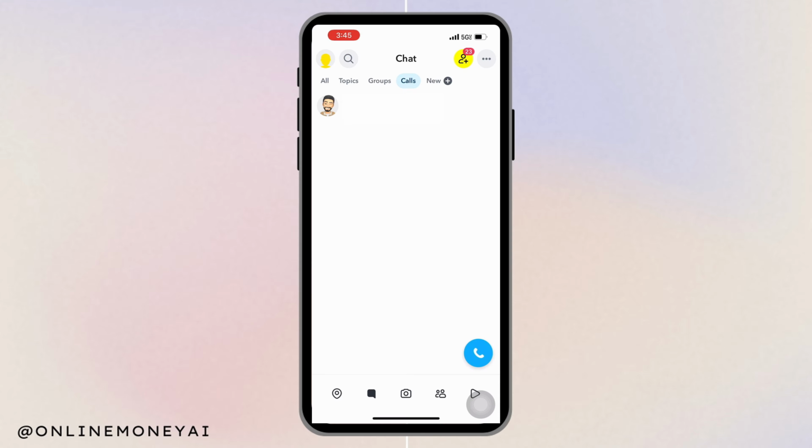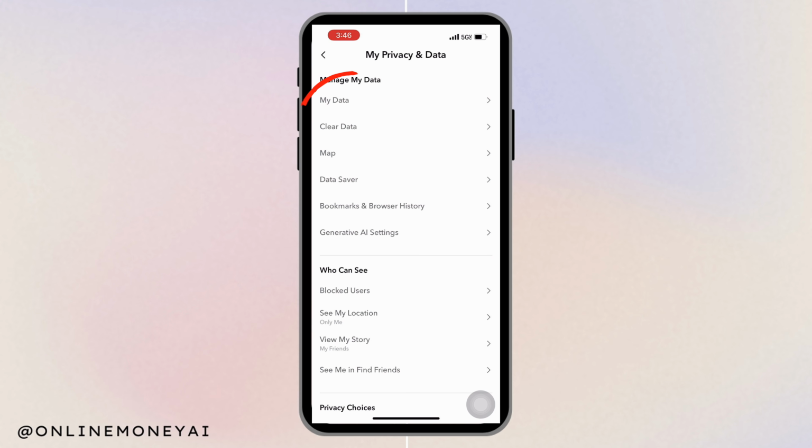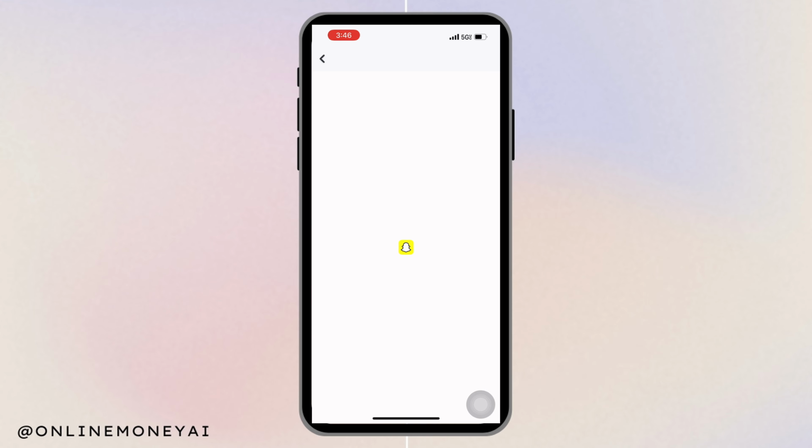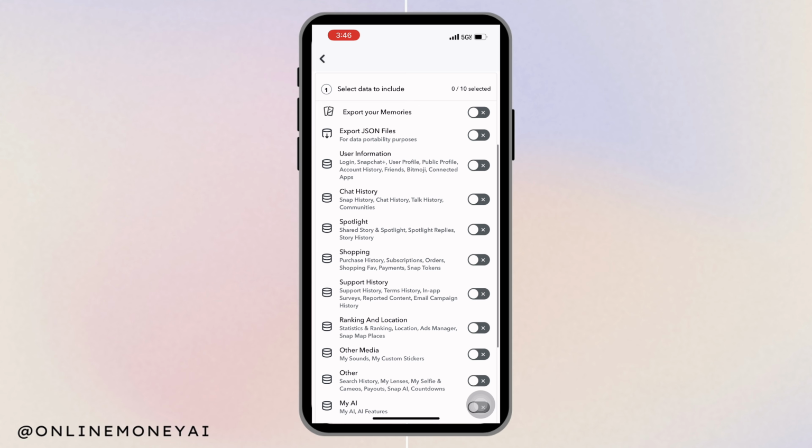If you want your full call history, do this instead. Tap your profile icon in the top left corner. Now, tap Settings. Scroll down to Privacy Controls and tap My Data. You may need to log in again. Just confirm your account. Select call-related data or chat history.